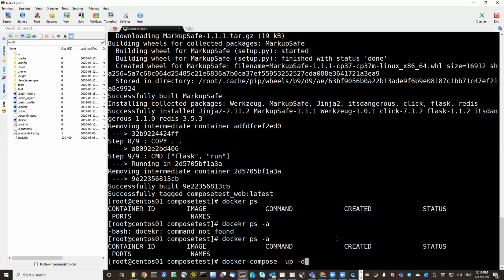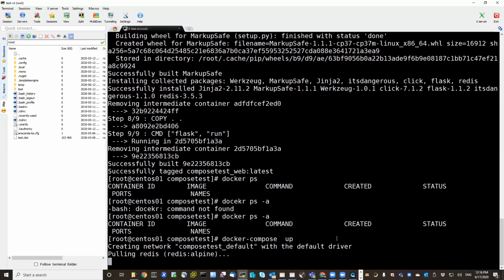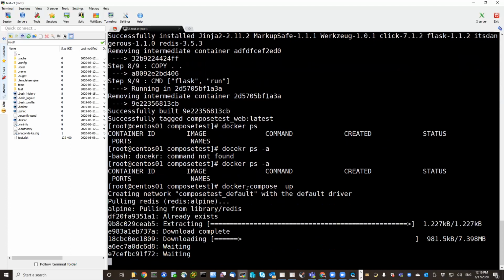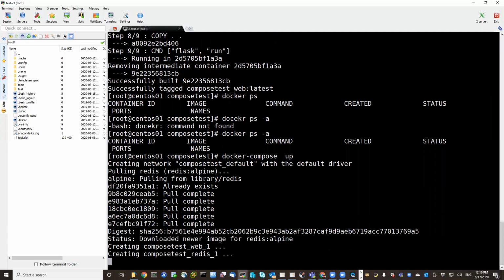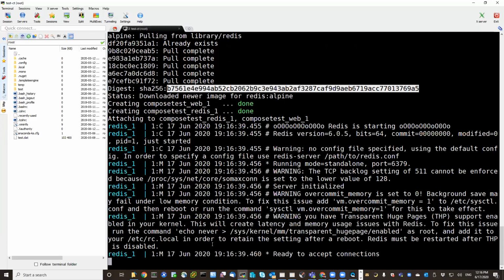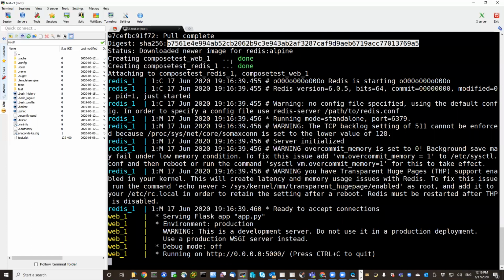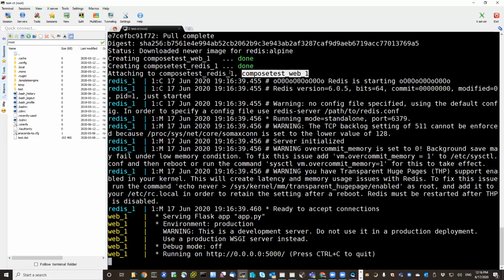Now we've built the container. If you invoke this without doing the build first, guess what happens? It builds the containers automatically. I'm going to do just a Docker compose up. Now what it's going to do is create this network, then it pulls down the Redis Alpine instance, gives you that digest, and then it grabs compose test, and you notice it creates an instance number.